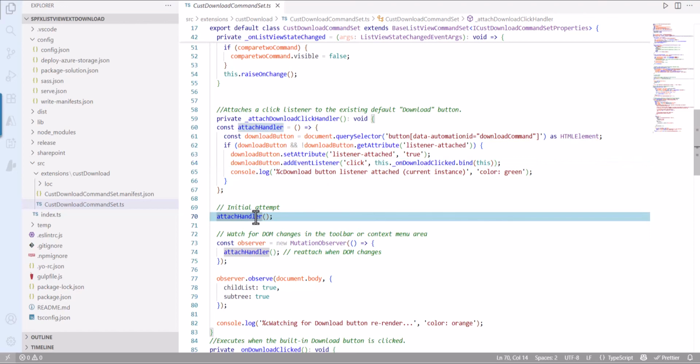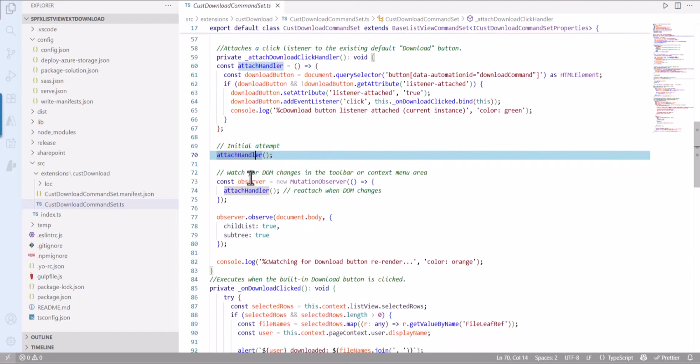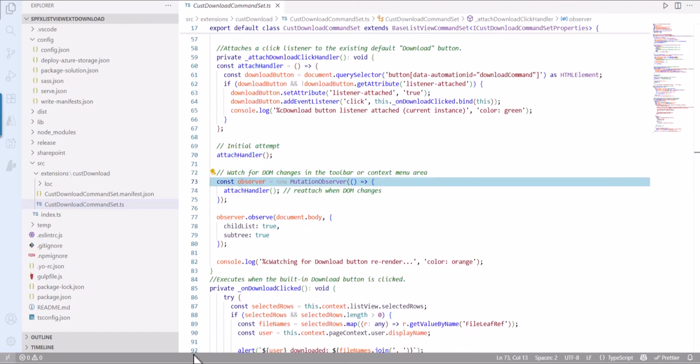Initially it will call this function, and then I am adding an observer. What will it do? The SharePoint list toolbar is re-rendered dynamically whenever we select or deselect files, switch views, or use the context menu. In all those cases, this observer, which is a browser API, watches the changes in the DOM and the elements added or removed. So every time we perform something, it will attach our handler.